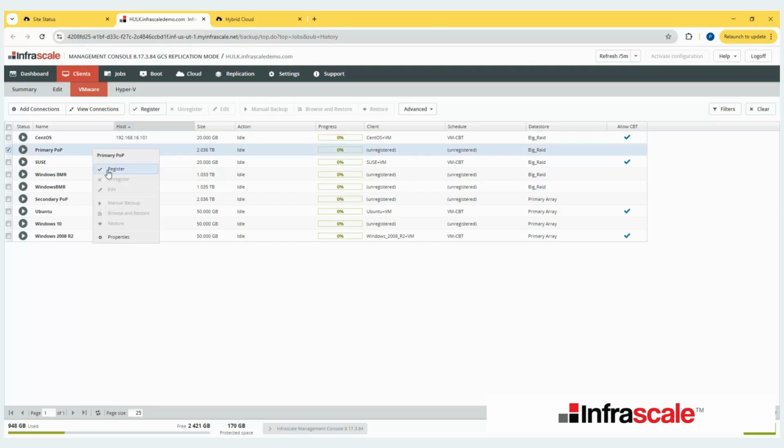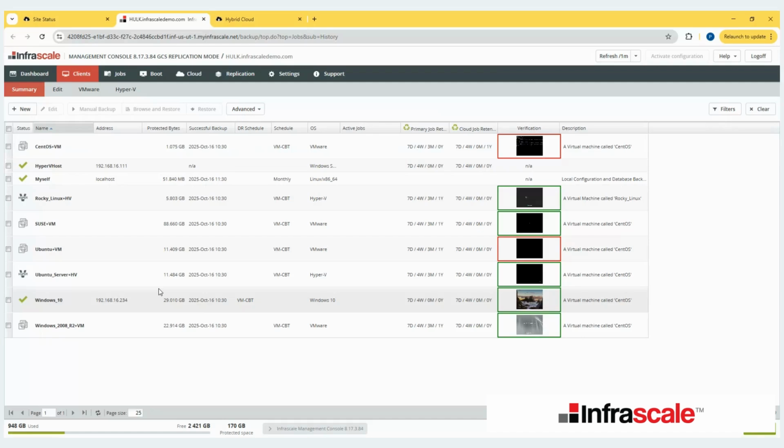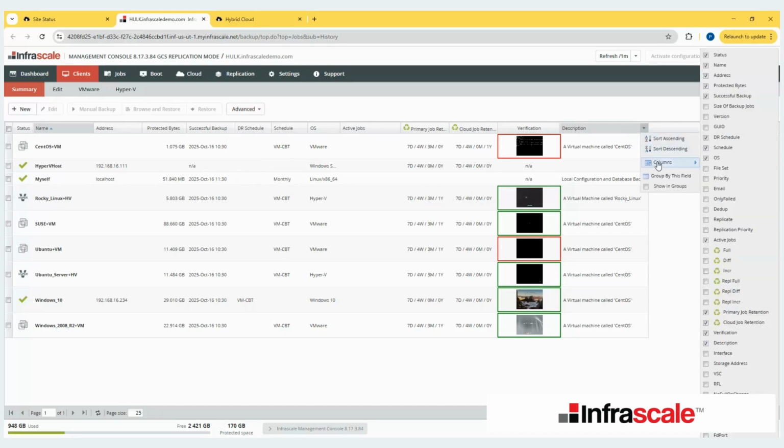Right click, click on register. Once you register the server, either from VMware or Hyper-V, it will be listed on the summary tab. The summary tab shows the VM name, and whether it is a Hyper-V or a VMware VM. It gives you when was the last successful backup, what is the protected bytes, and it gives you more information for reporting purposes. Okay, you can download the CSV format for any particular report on the summary tab. You also can go ahead and add multiple columns based on what type of report you want to download.